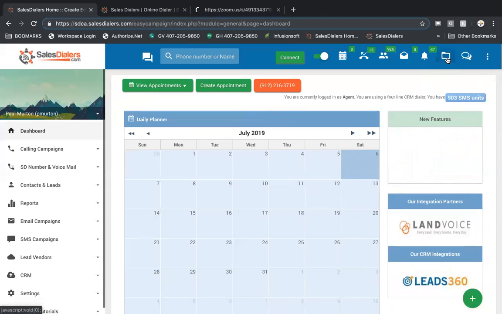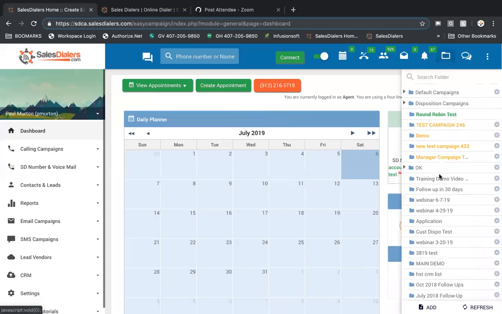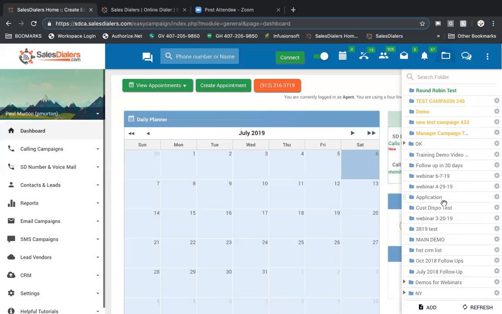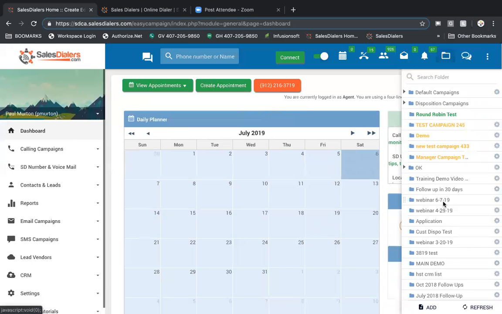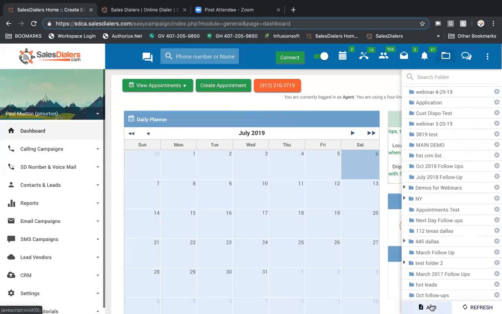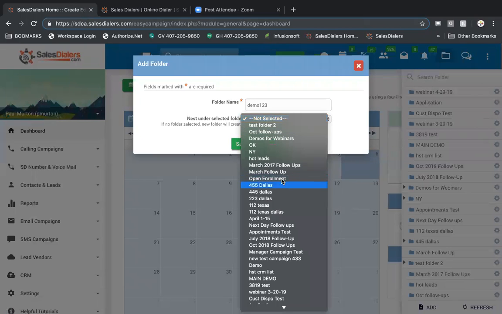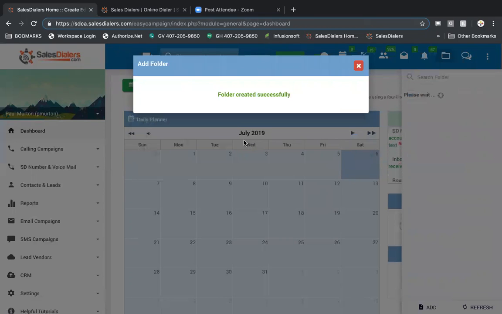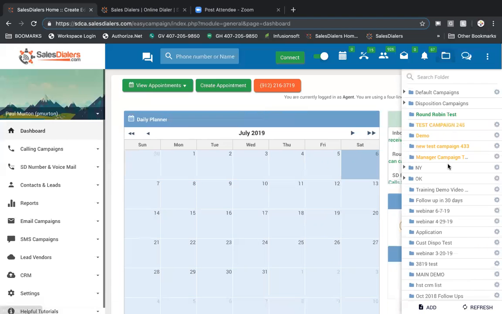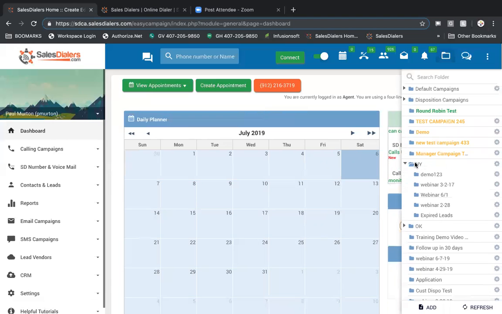We have our folder-based UI where you can create personalized folders for your leads. You can set follow-up reminders for these folders. So let's just say you want to add a new folder. Down here at the bottom, click add. Let's name that folder demo 123. I can nest it under a specific folder if I want. I'll just choose New York and hit save. So it's created that folder right here under New York, demo 123, and then here are the folder settings.